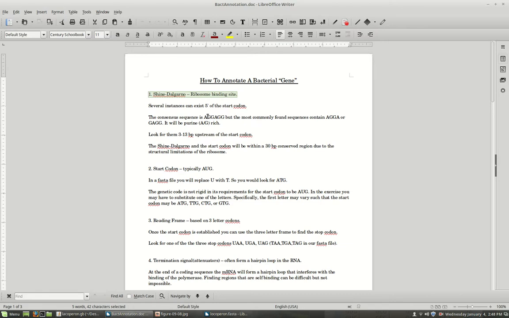So this is a great place to start for annotating a bacterial gene. So let's take a look at the sequence here that the ribosome attaches to. The consensus sequence is AGG. Now, as you might guess from some of the other videos you've watched and some of the readings, this isn't the only sequence that a ribosome can attach to. It actually varies quite a bit.